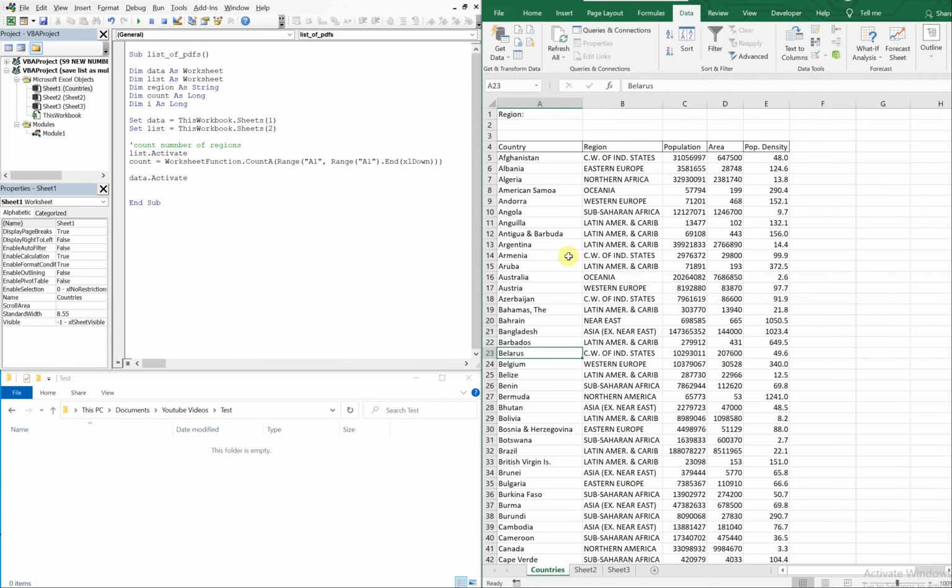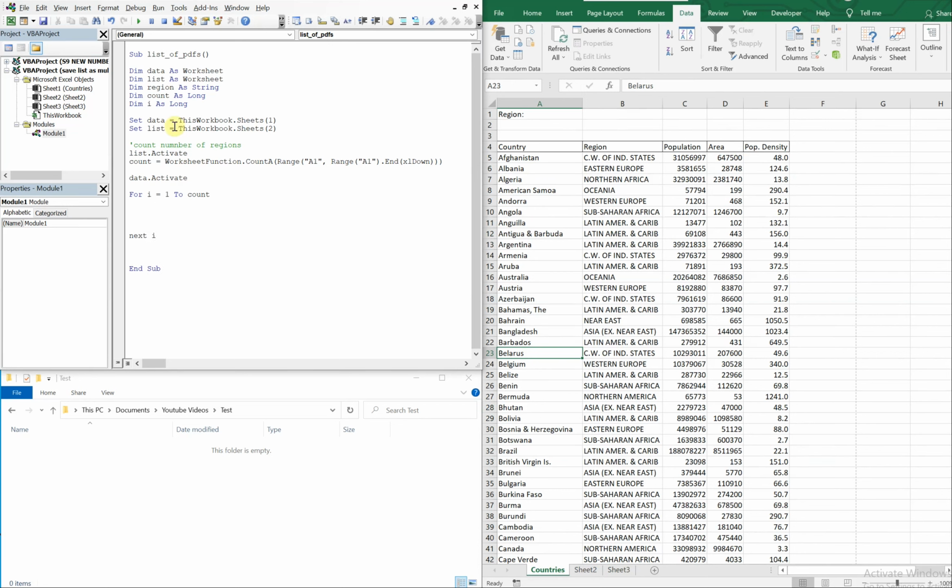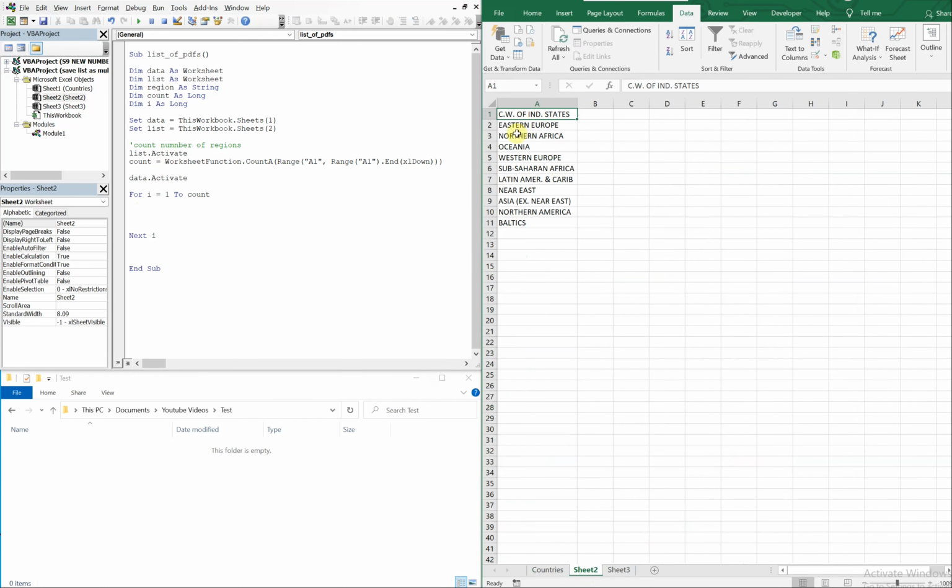And then we're going to create a for loop. So this is where we're going to use variable I. So for I equals 1 to count. And then at the end of the loop, you always put next I. So I starts at 1, and we want it to keep going down until it gets to count. And count should be 11. So we want it to just go down the list every time it loops.